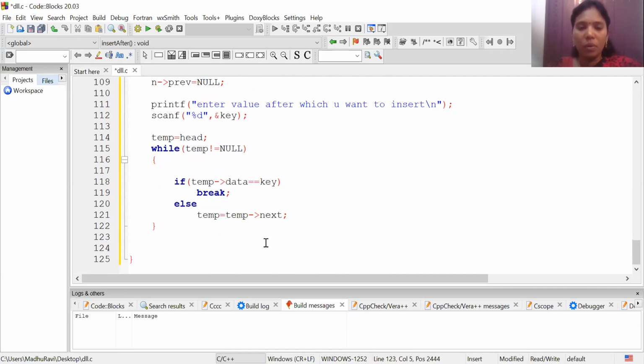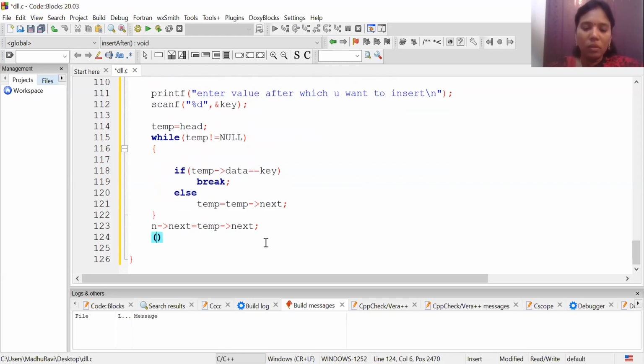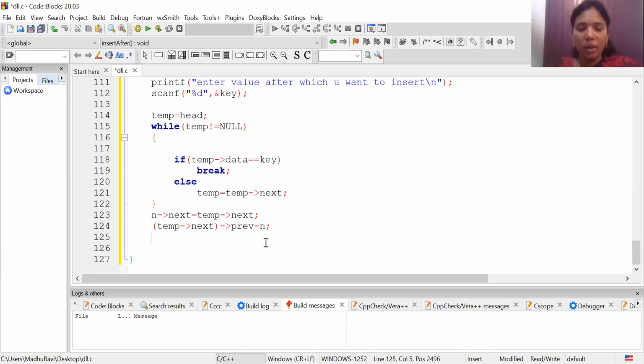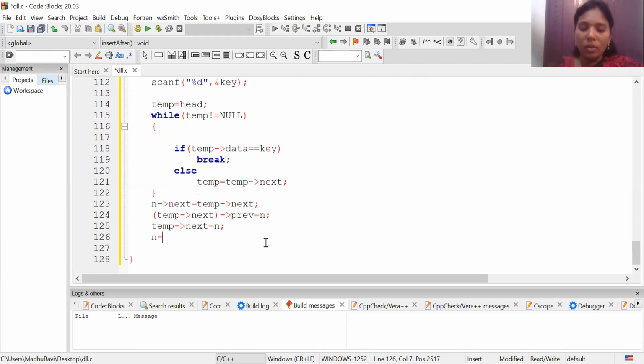Now give the links, first the right pointers. n arrow next equal to temp arrow next. Then, for the previous link, temp arrow next arrow previous is equal to n. Similarly, the left side links: temp arrow next equal to n, and n arrow previous equal to temp.